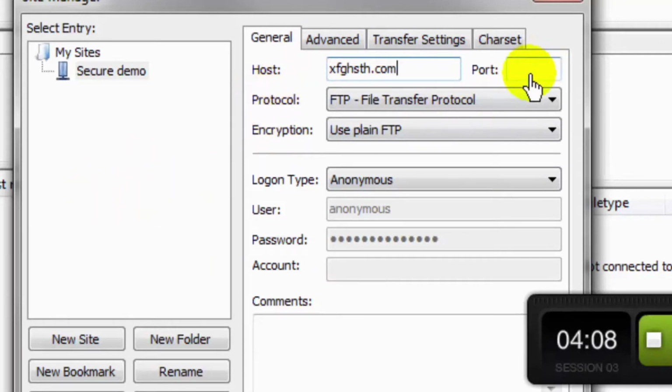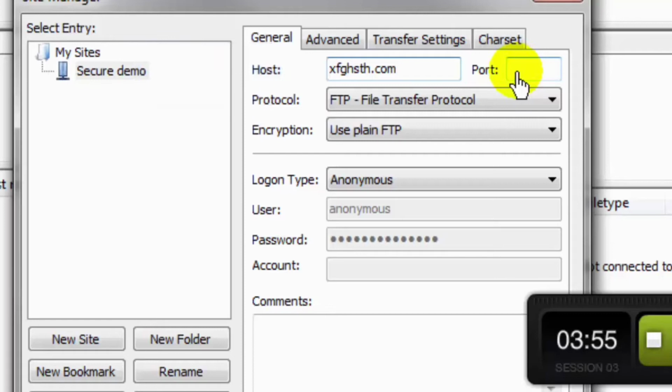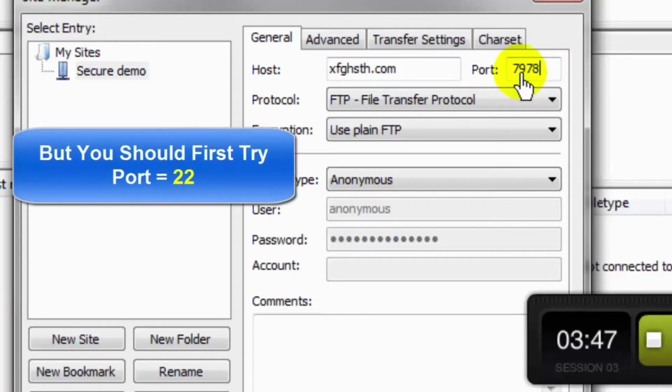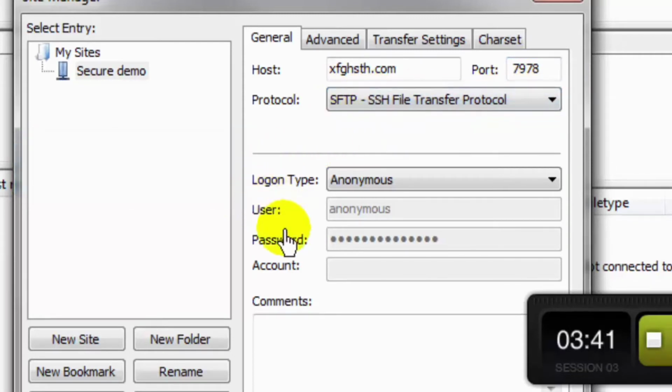Now under port, this is where it got a little hairy for me. I put in port 22. That's what you're supposed to do with secure transfer or for the SFTP. But that did not work for me, so I contacted my hosting company, which is what you want to do if it doesn't work for you. And they told me I need a different number, 7978. Now here under protocol, hit that drop down, go to SFTP.